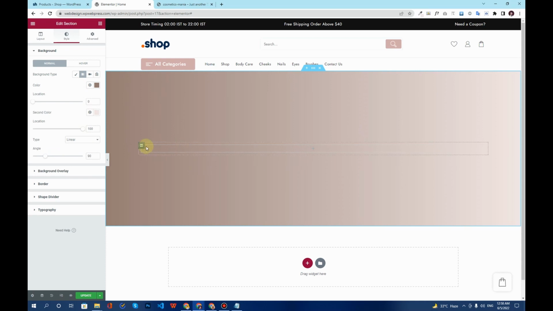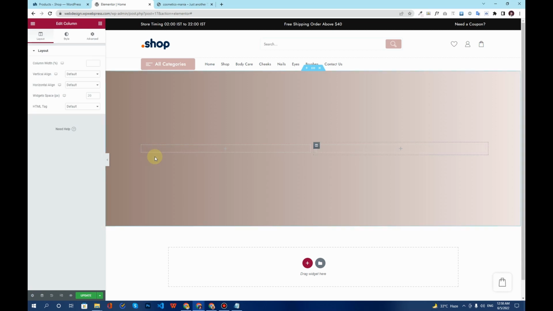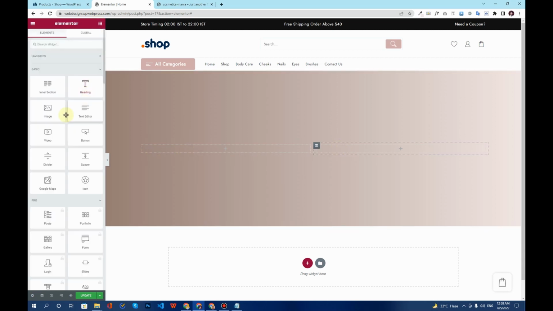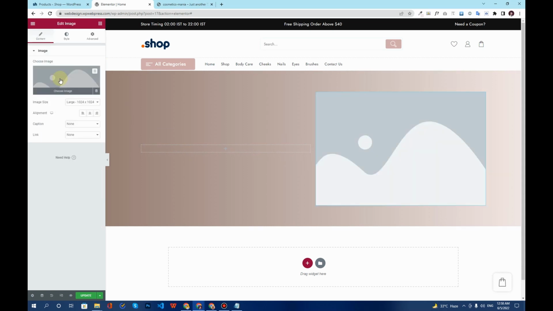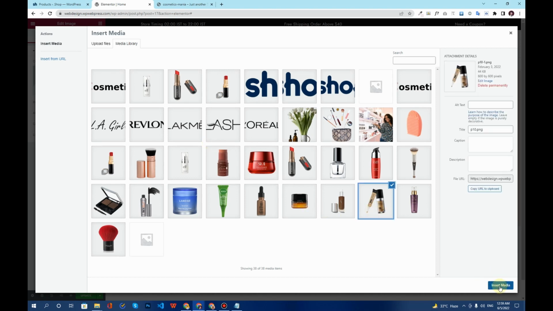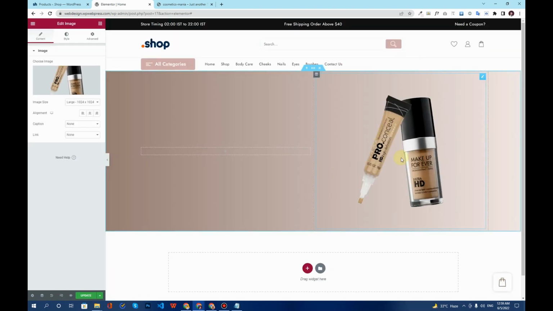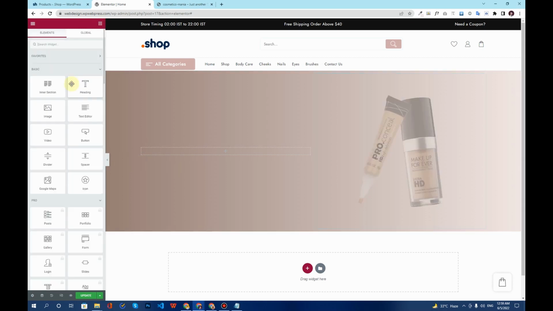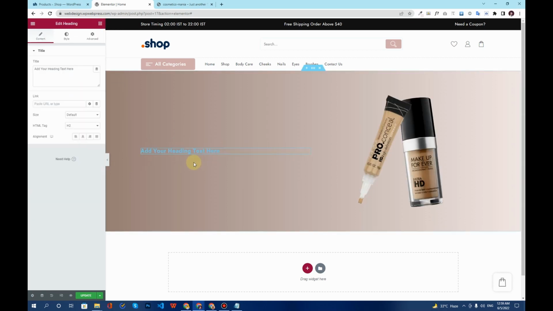Then what we want is to make it two columns, and in the second column I want to upload a product image. I have already added all the products, so I'll have to choose one product image. This is the product image. I'll click on insert product image there, and then what we want is to add the title. So I'll add this title.